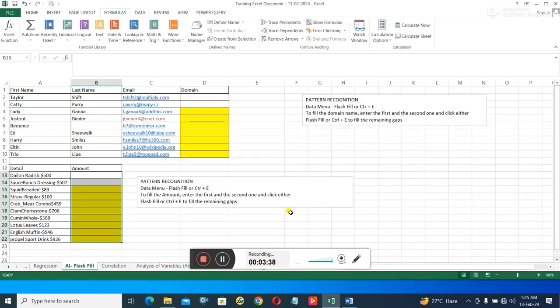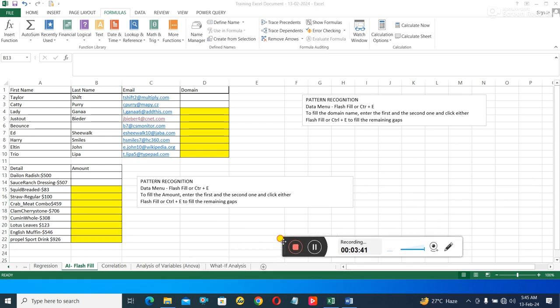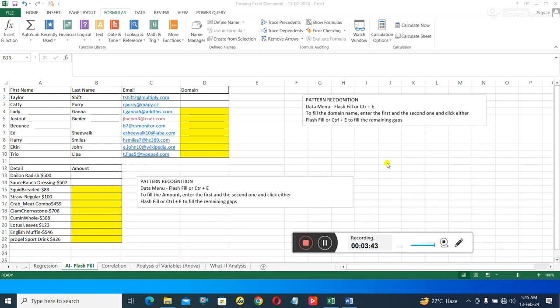So I'm going to talk about another part of AI, artificial intelligence, which is found in Excel. It is called Flash Fill. What Flash Fill does is that it recognizes a pattern in the data and it can use that pattern to fill any remaining gaps that you have. So once the pattern has been recognized, you can fill the other cells by using Flash Fill. You go to the Data menu and you click on Flash Fill, or you type Ctrl E.